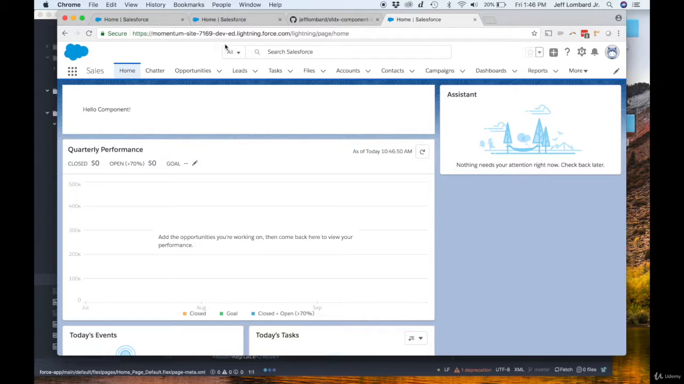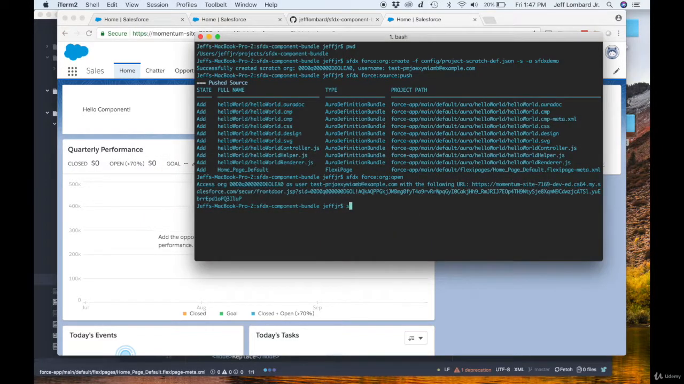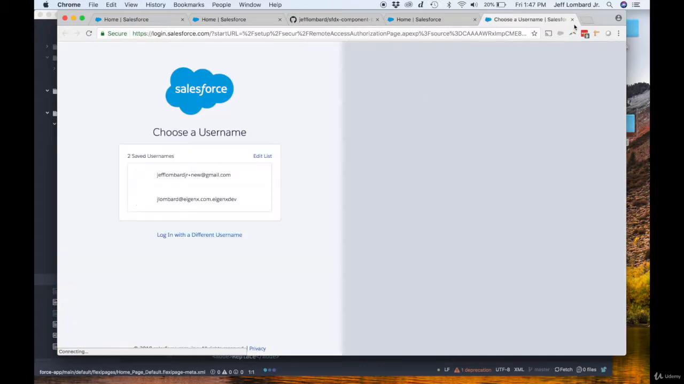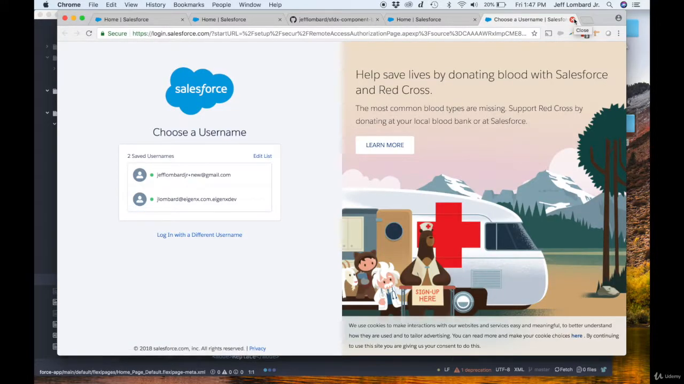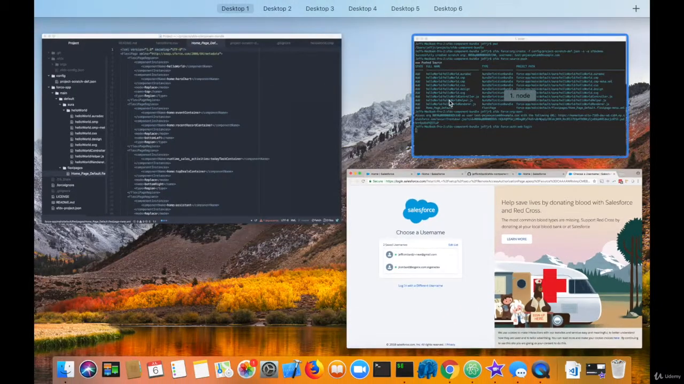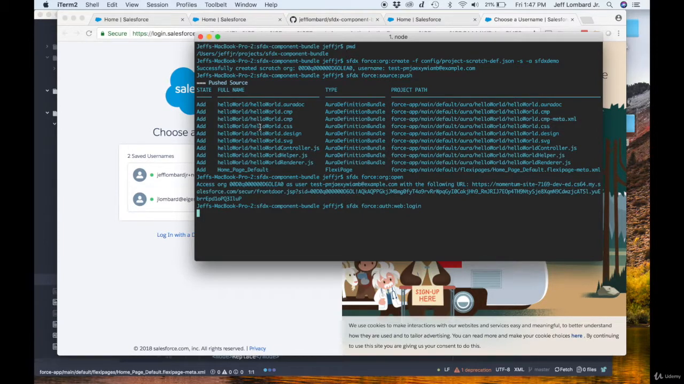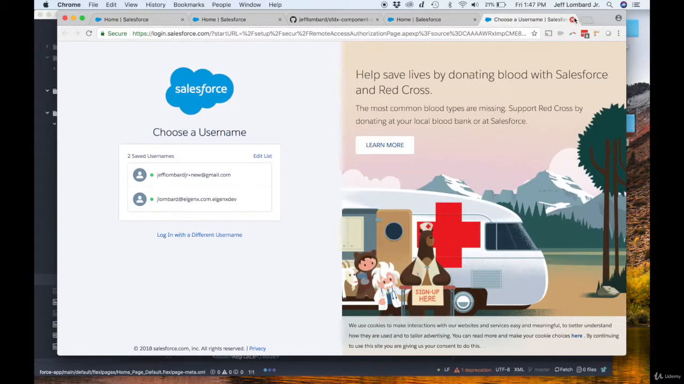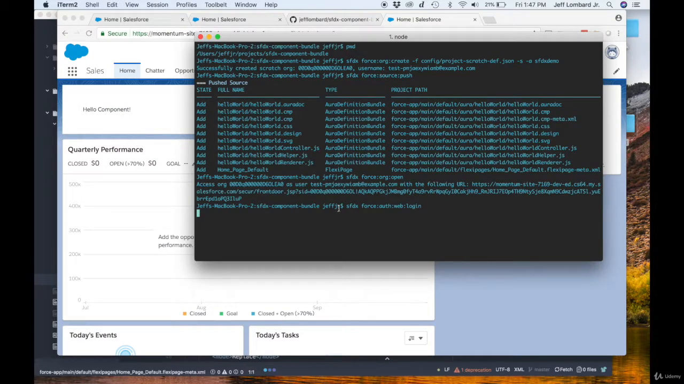Now we want to push that to our dev org. So what you can do is within the SFDX command line, you do SFDX force auth web login, and it'll open up a screen for you to log in. You can log in with your dev org credentials. So I've already authenticated that, but what you can do is, when you list your orgs, you'll have that listed here. Okay, so at this point you should have your developer org authenticated.